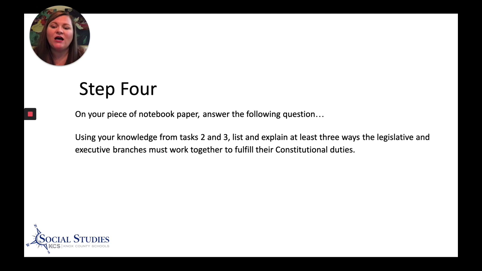The very last step that we're gonna do, on your same piece of notebook paper, you are gonna answer the following question. I want you to think about task 2, about Congress. And then I want you to think about this task. And I want you to tell me how the president and Congress overlap. What are the jobs that they need each other to get done? Okay, I want you to tell me at least 3. If you can think of more, that is great. And you can write those down too, okay?